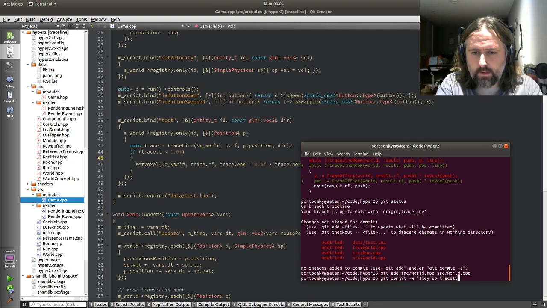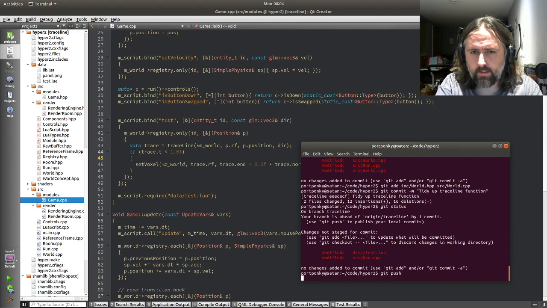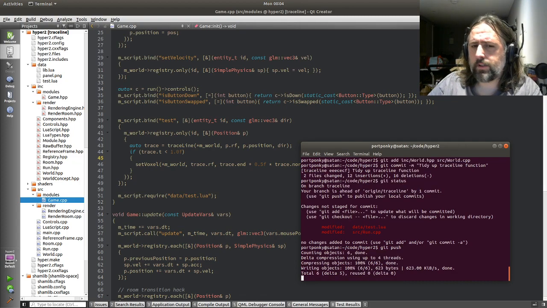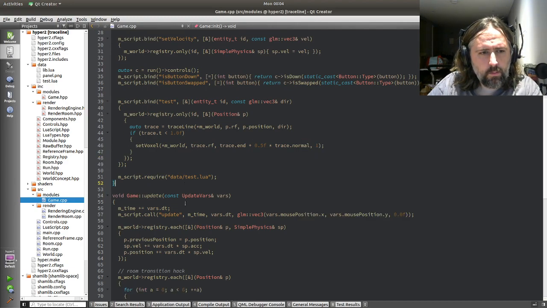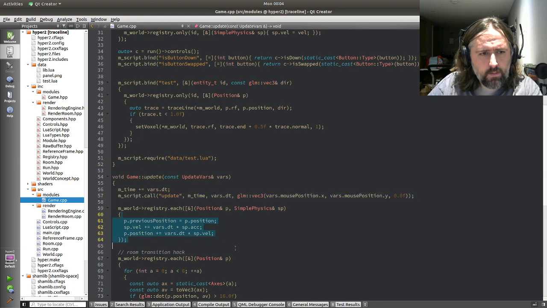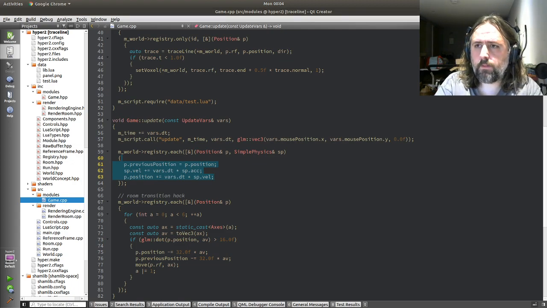Tidy up, trace line function. So if you do it, I think it's whilst you're going through a room transition. Oh, I wonder if it calls update, then it moves. Okay, then it moves. Then it pushes you into different rooms. I was wondering if you move into a different room and then trace line from the room you were previously in or something, but it doesn't seem so. Okay, that's all wonderful.